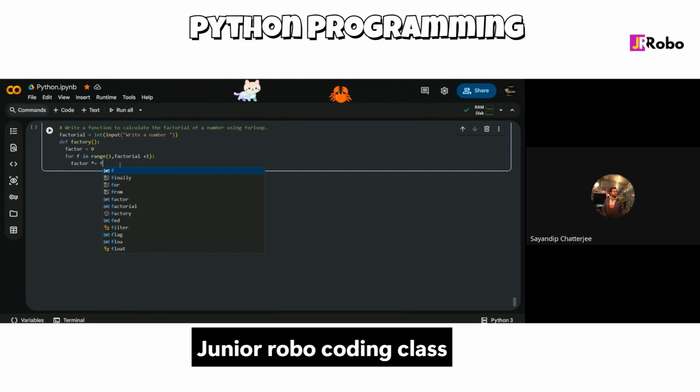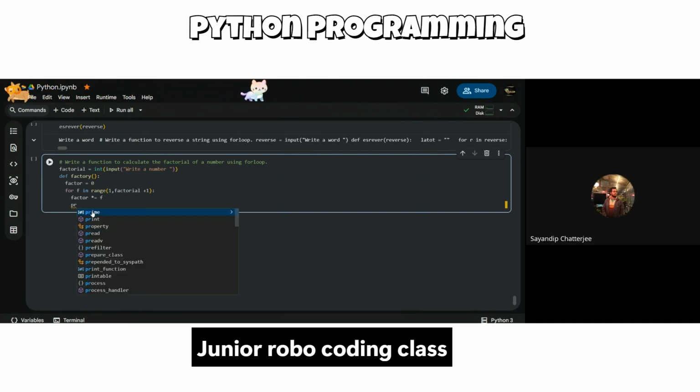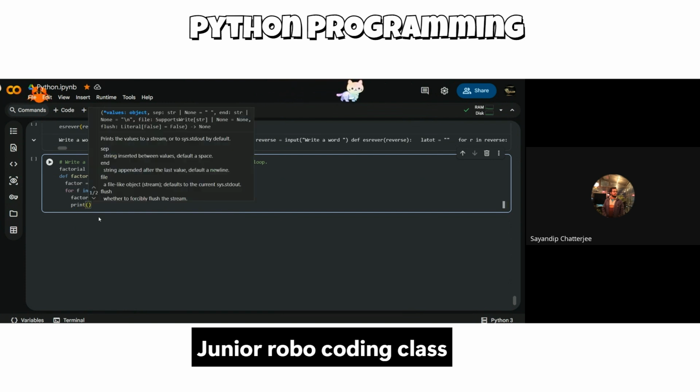Okay, now what will you do? You will print it. So how do you print the result? Print factor. Correct. You can print it inside the loop also, doesn't matter. You will see the product for each number. For one, for two, for three, like that, you will see the product. Which is good. You will understand what's happening.